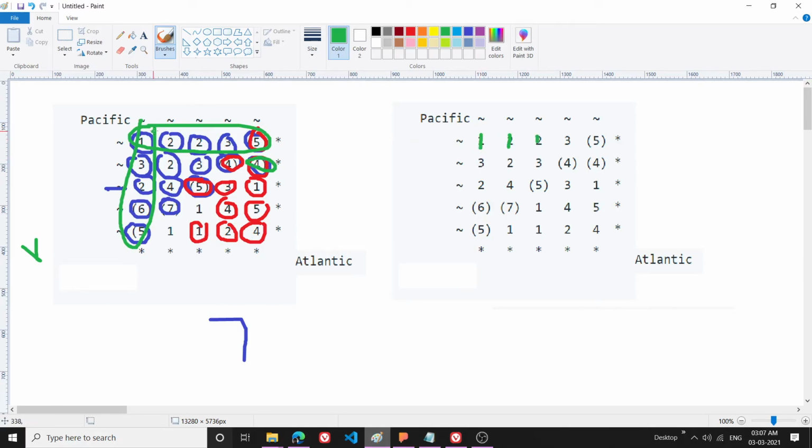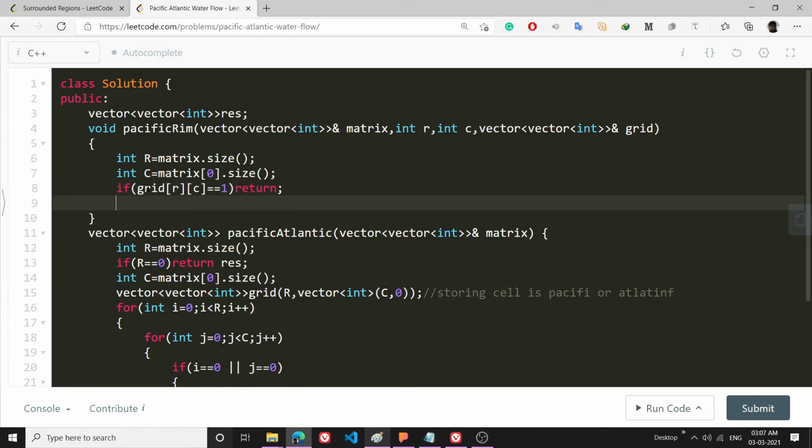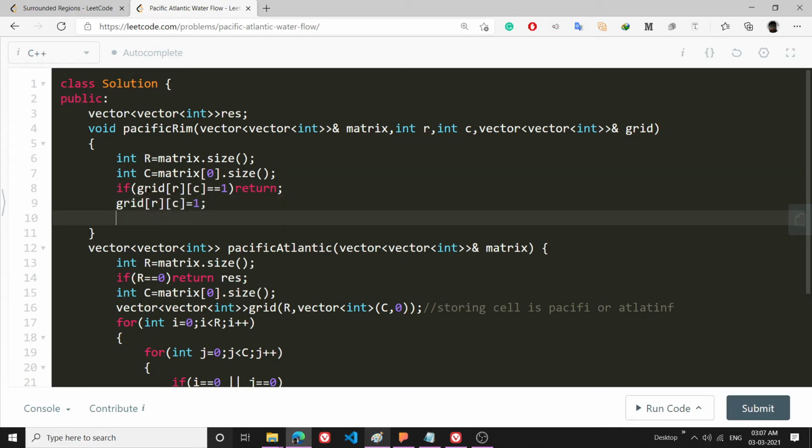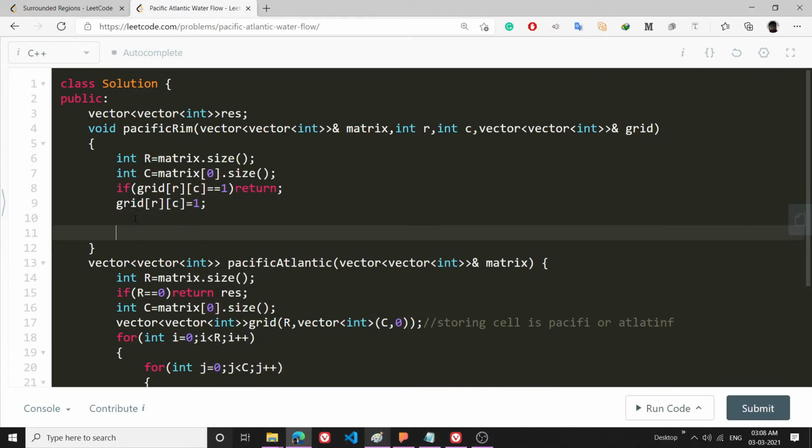Everything that is Pacific will be 1 in that grid, and everything that is Atlantic in the grid is going to be 2. So this is basically like a visited thing. If grid[r][c] is equal to 1, that is, that cell is already visited, then I will simply return. And if not, then I will make grid[r][c] equal to 1, and from there on I'm going to explore in the 4 directions. From any particular position I can explore in the 4 directions.